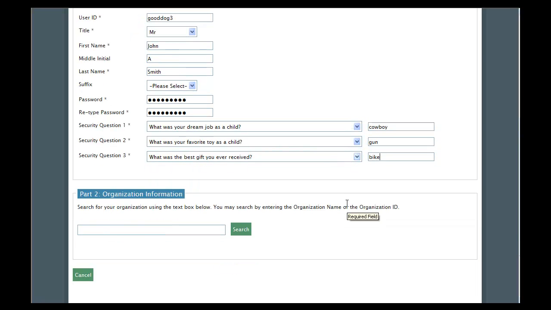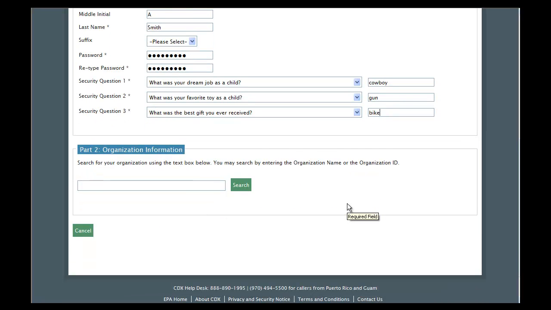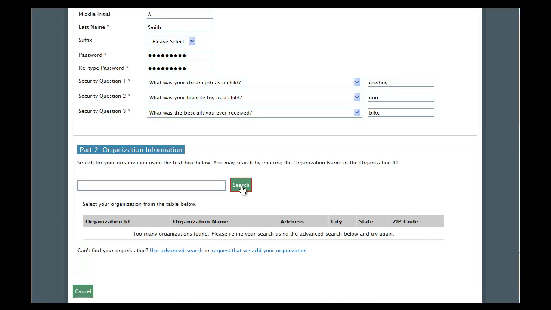Once I've completed this, I then move down to the last part of this page, which has to do with information dealing with my organization. If this is the first time you've submitted anything to EPA, the agency does not have any record of your company or you. And so you would click on the search box, and when you do, you'll see down at the bottom there is in blue letters a statement that says, request that we add your organization.